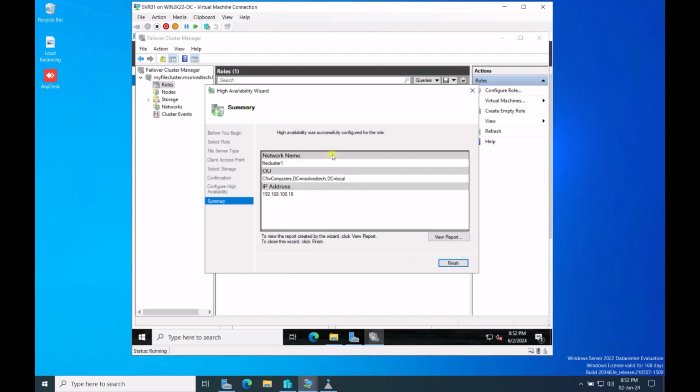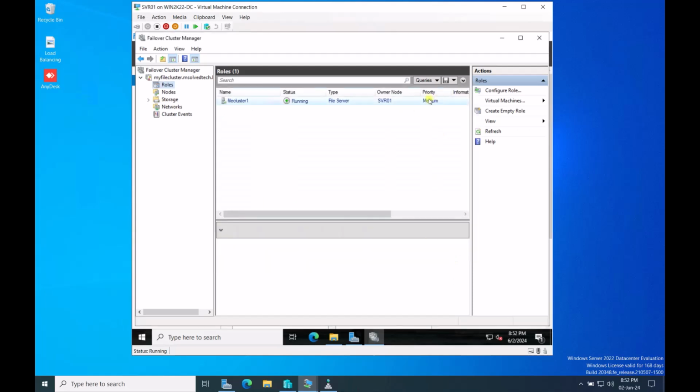Configure high availability. You see this role has been successfully installed. Click finish. Now it's running. My cluster is running. You can also see here file cluster running, type file server, SPO01, priority medium.